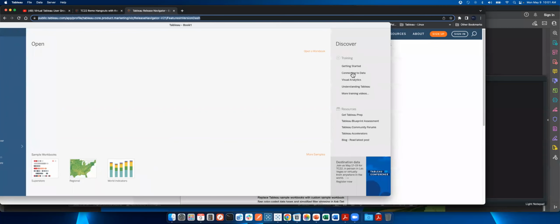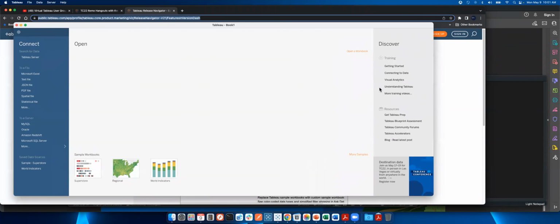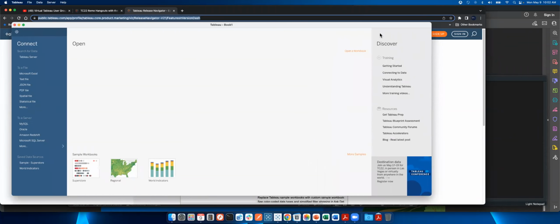And let's see if it's here in Getting Started. Well, I guess in maybe certain versions you'll have a link here for the release navigator. It's not showing up today though. Just FYI, this Discover pane over here that I pulled up in Tableau is obviously dynamic. So you can see some advertisements, if you will, for the Tableau Conference.